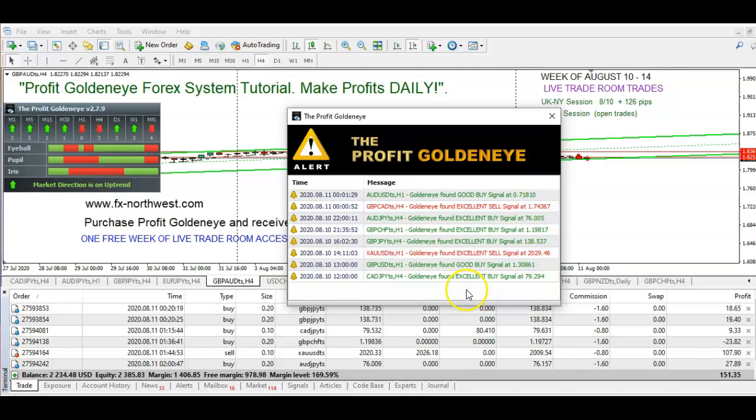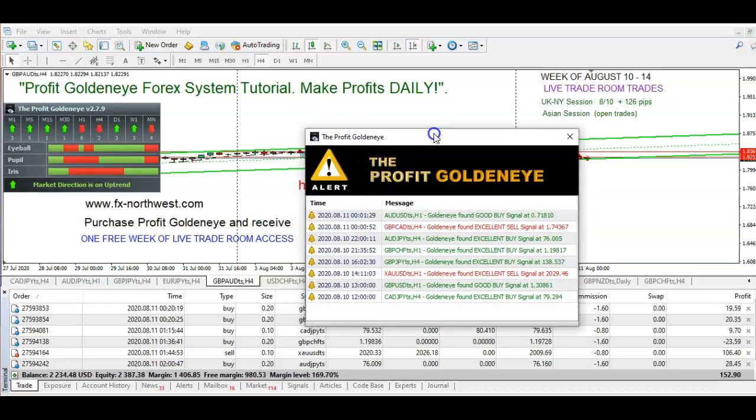And again, I hardly trade the Asian session, but I wanted to show how powerful this tool is, how accurate the Golden Eye is. I've been trading it for a few weeks, pretty happy with it.